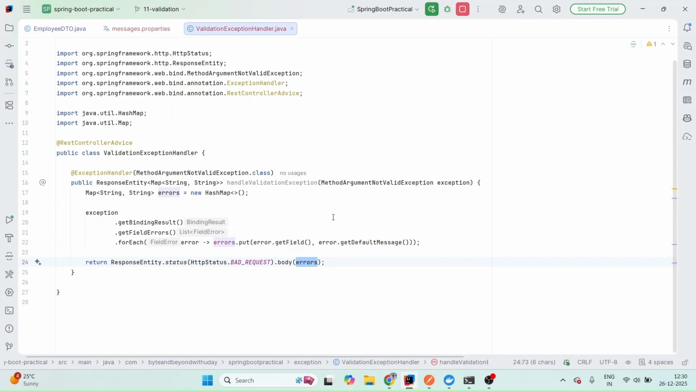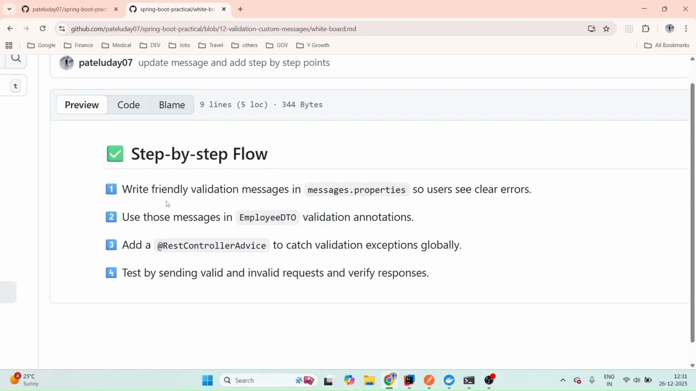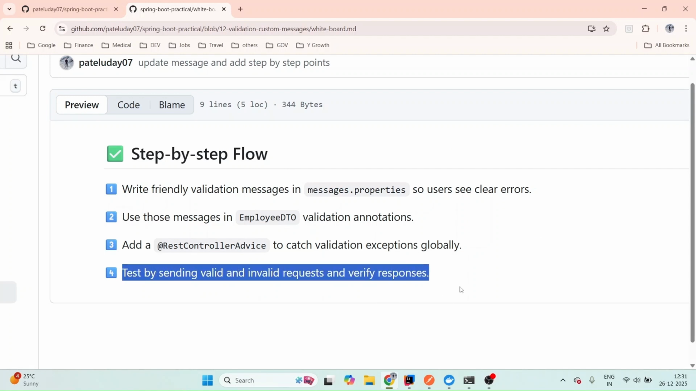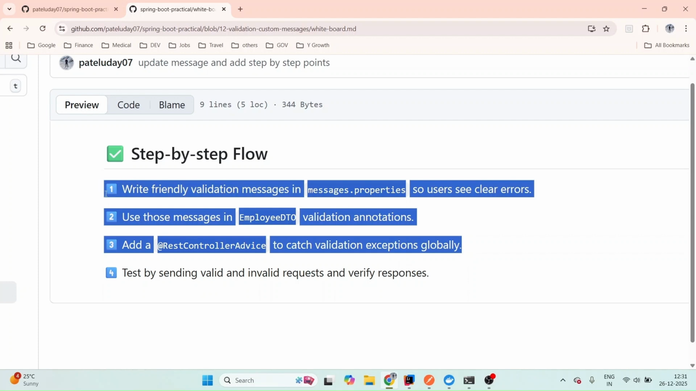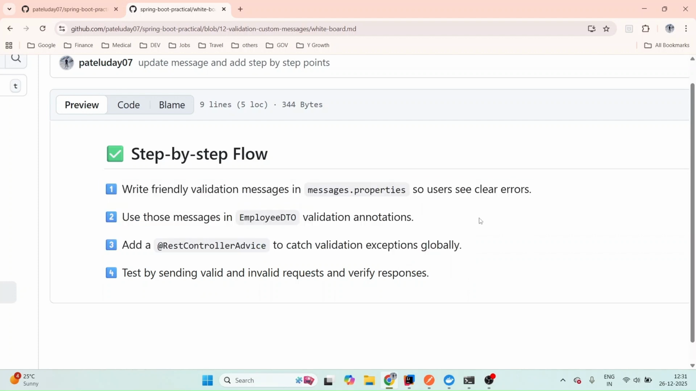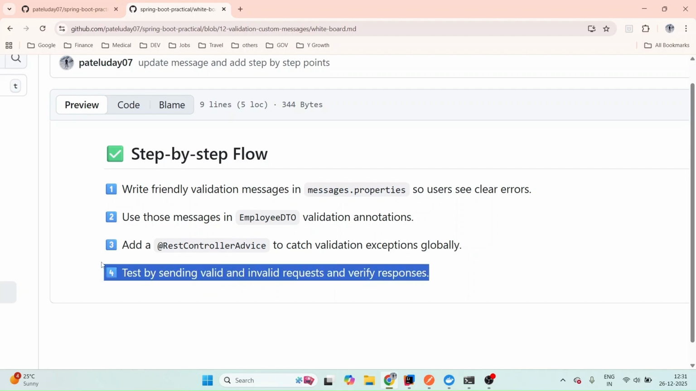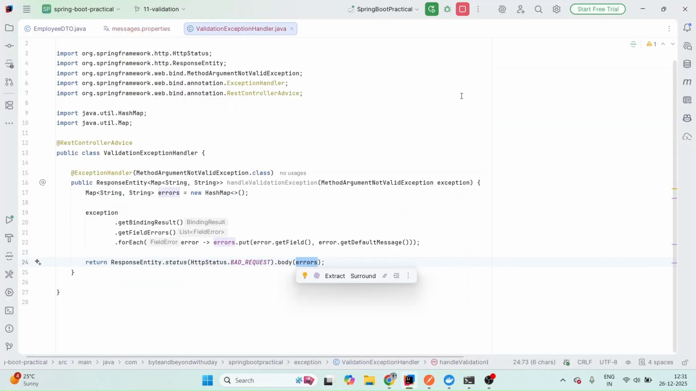So we are done with our RestControllerAdvice as well. Now what is the last step? Our coding is done. Yes, it is that simple. We just need to follow these three steps, and by doing that we can simply use our custom messages, right? So now the final step is to test this. For that, let me restart my application.